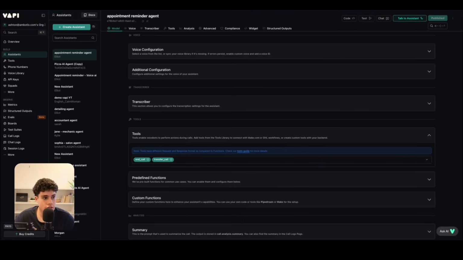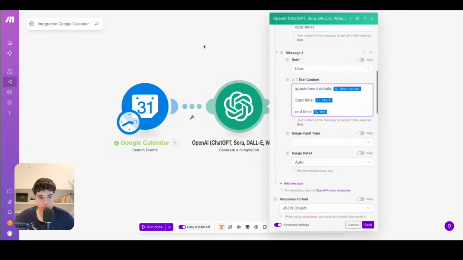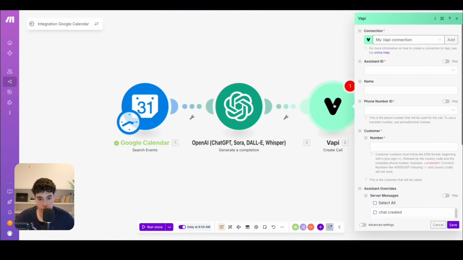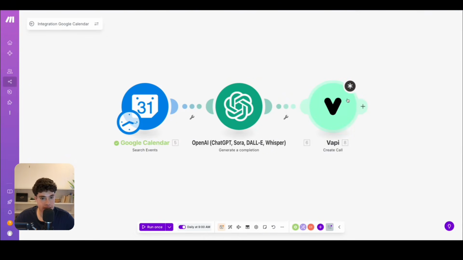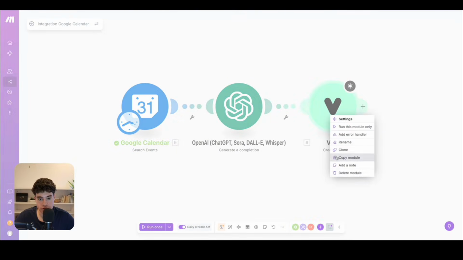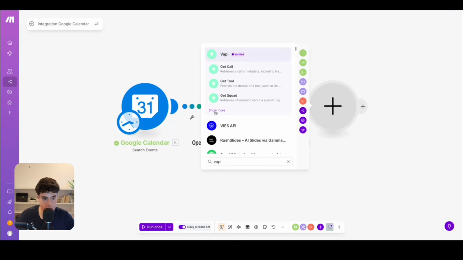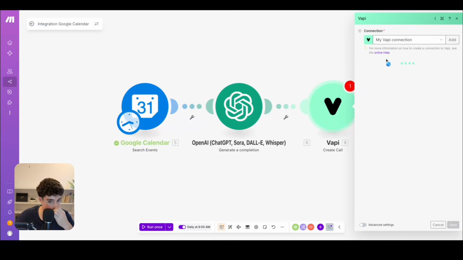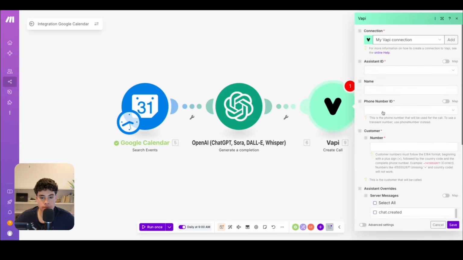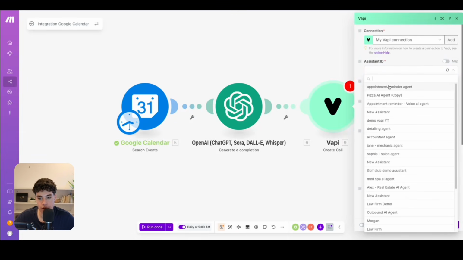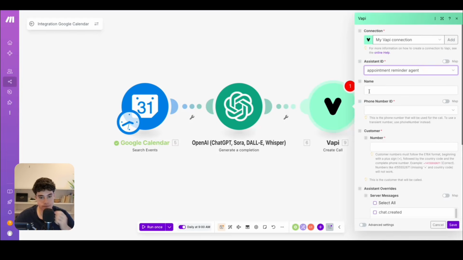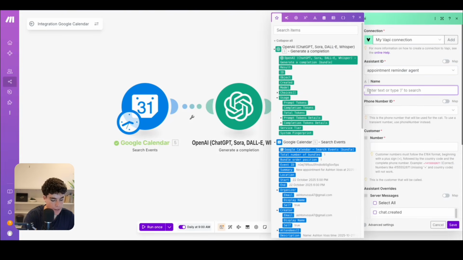Okay, now this is where we can come back to make.com and we can now configure this Vapi create call scenario. So again, assistant ID, you may just want to refresh this module right here so that it actually grabs all your assistants. So again, I'm just going to refresh it and then we can see assistant ID is going to be that agent right there, appointment reminder agent. And then the name, just give it a name, Outbound. This doesn't really matter what this is.